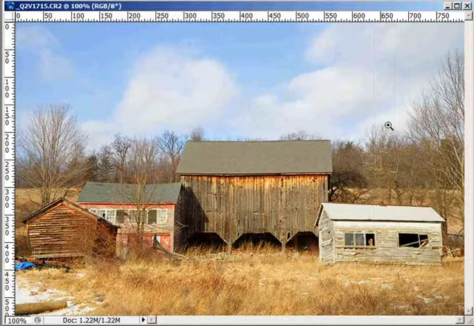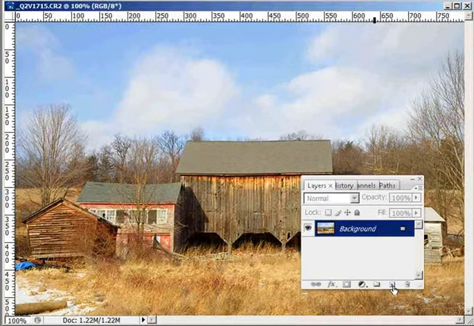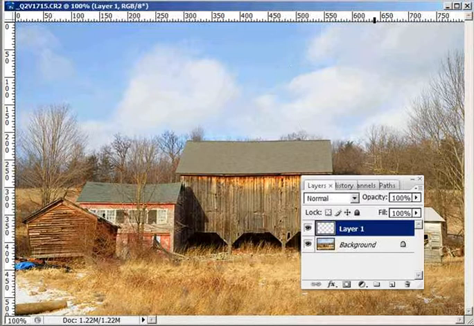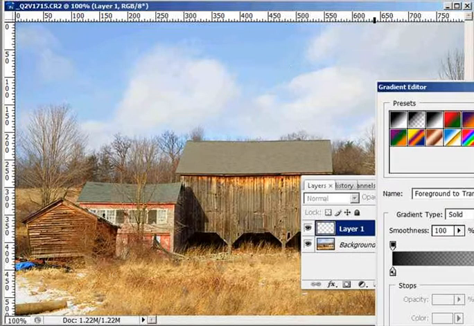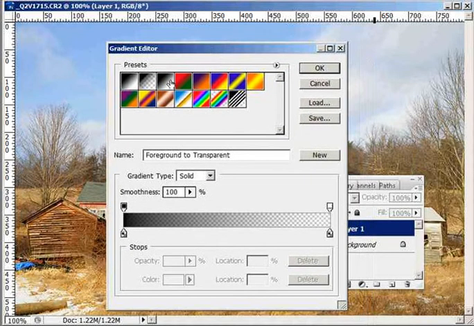The next thing I want to do is create a little depth to the sky. So I'm going to create a new layer, and in that layer, with my colors set to the default, I'm going to create a gradient, and I'm going to use foreground to transparent, and black is my default color, and click OK.